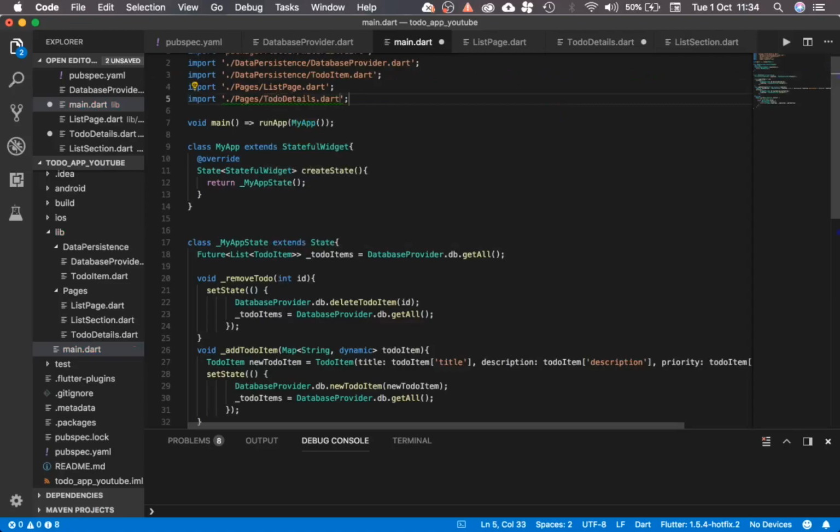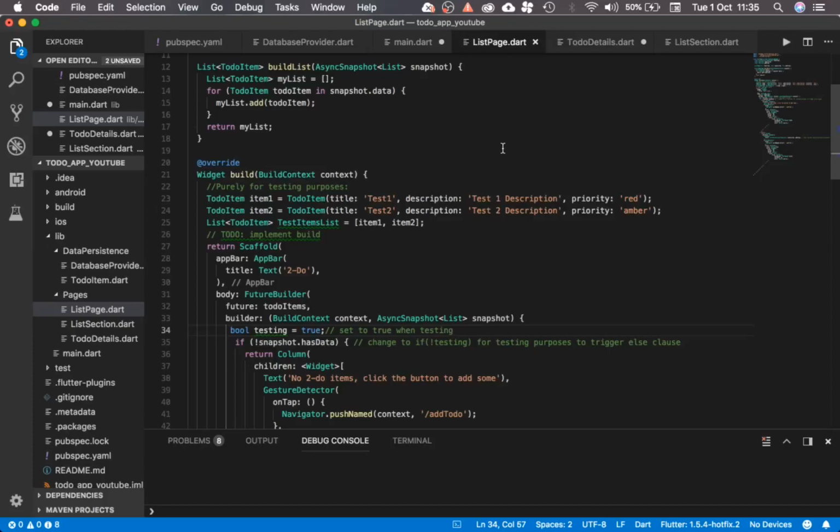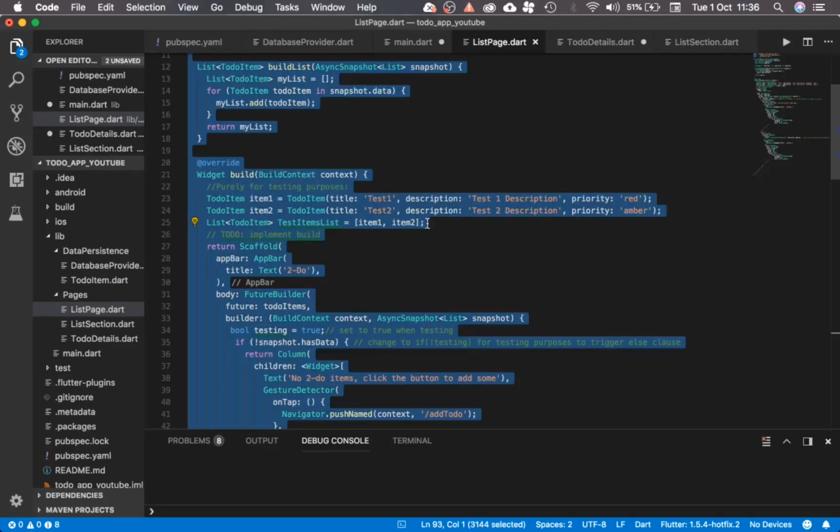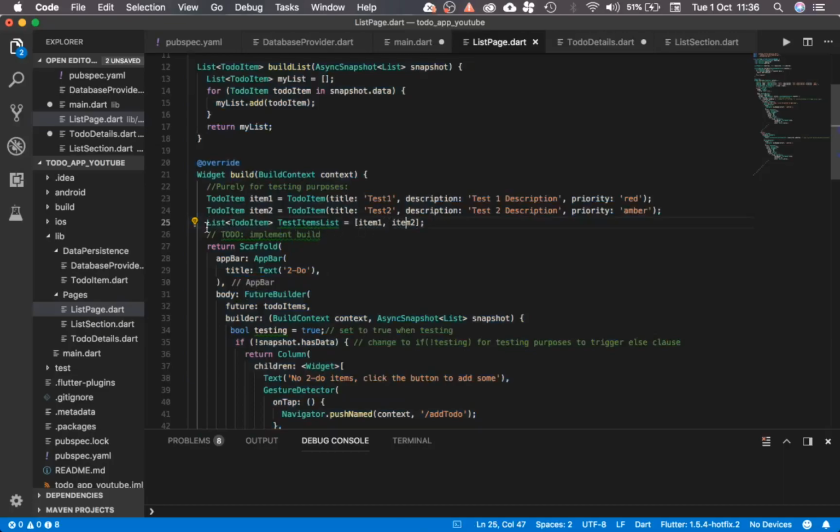Now we can test the app so far. Firstly, in the build function of the listPage.dart file, we need to create two new TodoItems. You can give them any title, description and priority you want. The two I have chosen are TodoItem called test1 and TodoItem called test2, with descriptions and priorities of red and amber, which are the two more important priorities. Finally, we need to add these items to a list, as so. This will be a list of TodoItems called TodoItems list, and we'll just have item 1 and item 2.